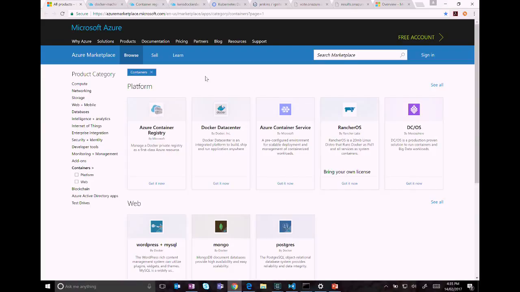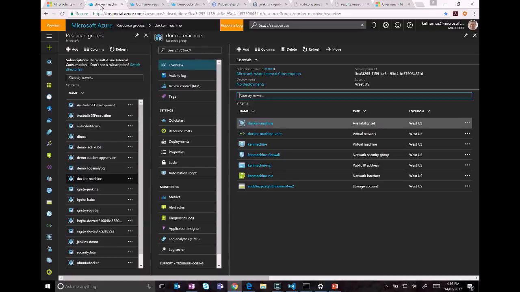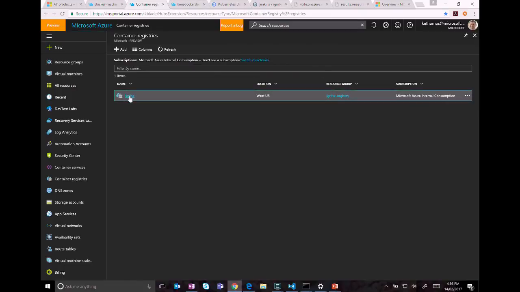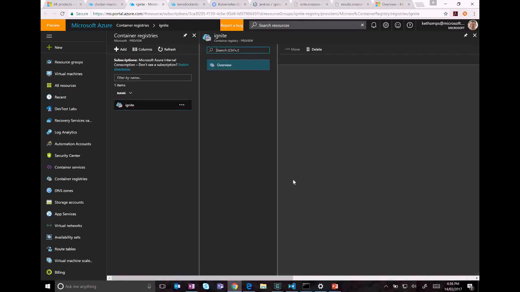Here you can see I've gone into the containers section. We've got a bunch of stuff that we've already talked about: Azure Container Registry, Docker Data Center, Azure Container Service, etc. It's an easy way to have a look at all the different offerings, click into them, and then that'll redirect you with the appropriate template to the Azure portal. The other thing I'll do is first have a look at this Azure Container Registry, and then we'll run that container.